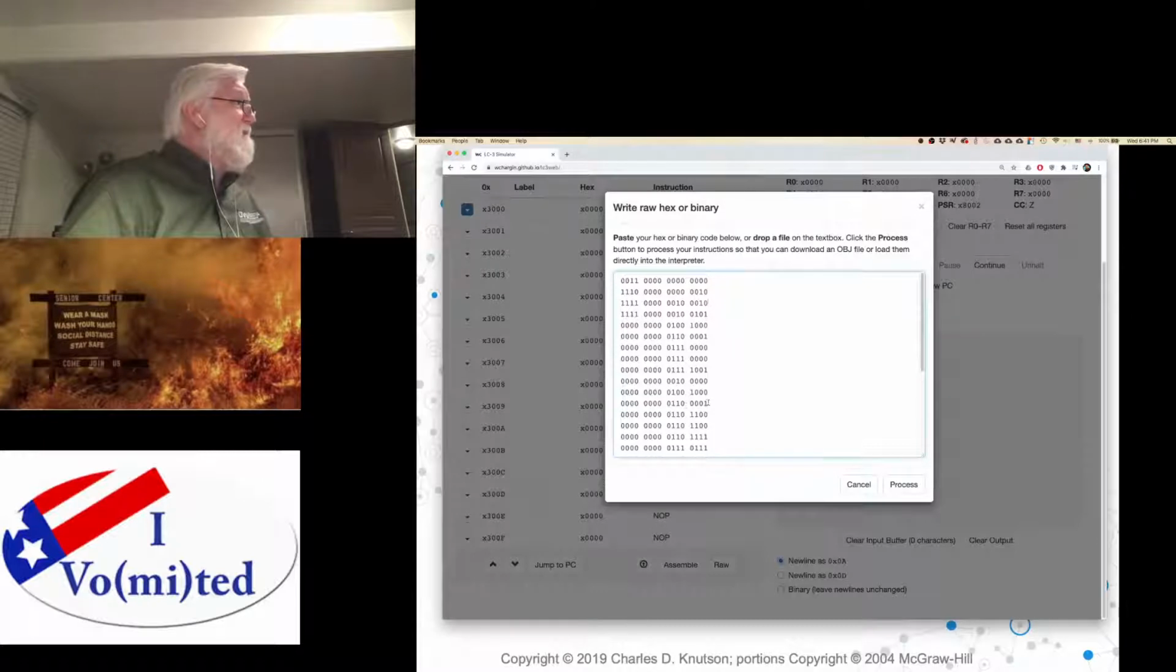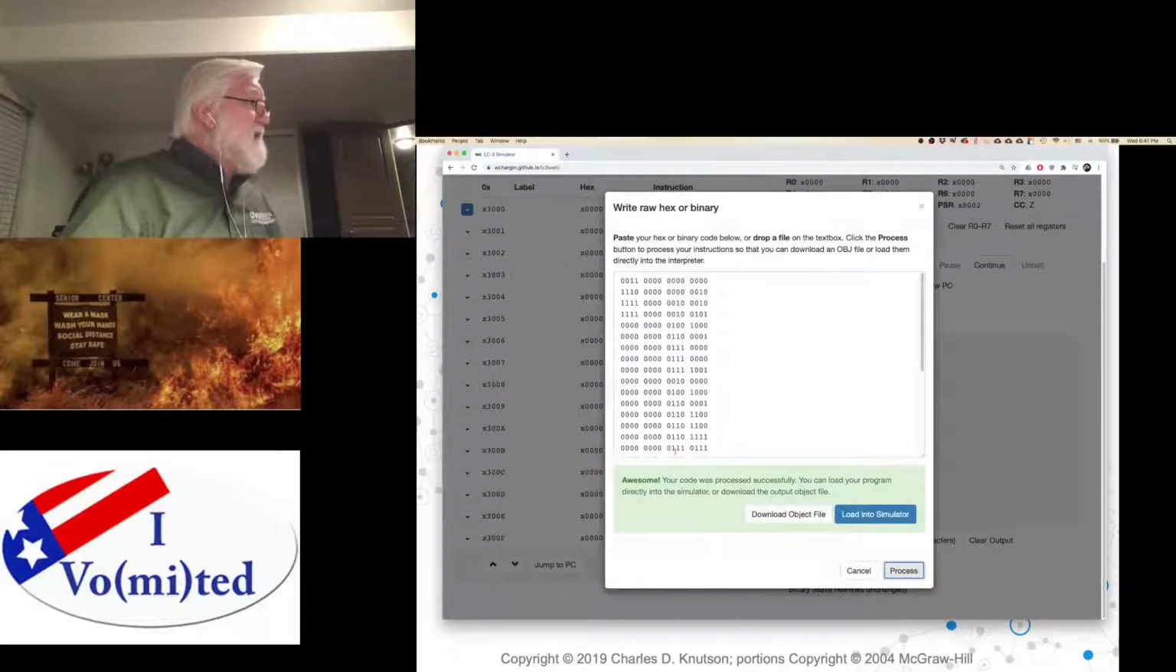And then a bunch of this stuff. 1111 is a trap instruction. So what we're going to do is process it, and it says, yeah, that was great. You want to load that into the simulator? Yes.